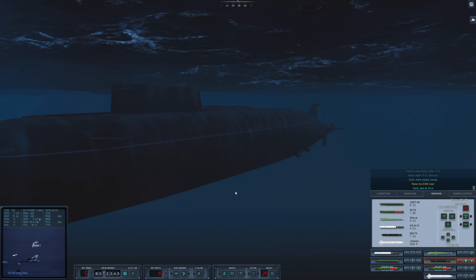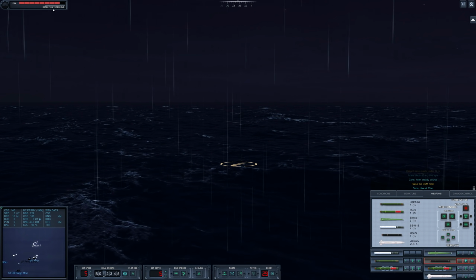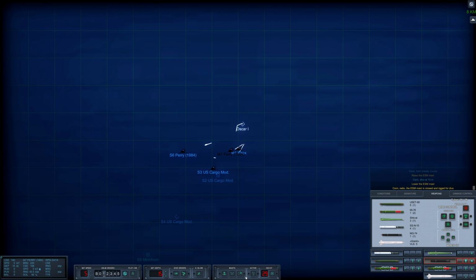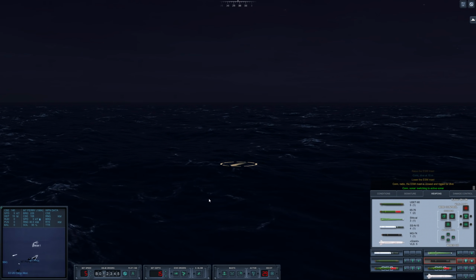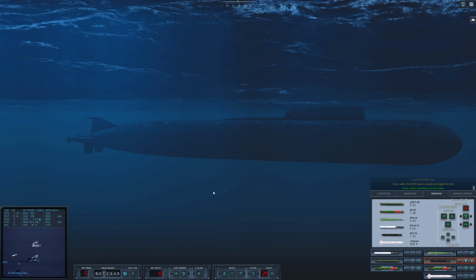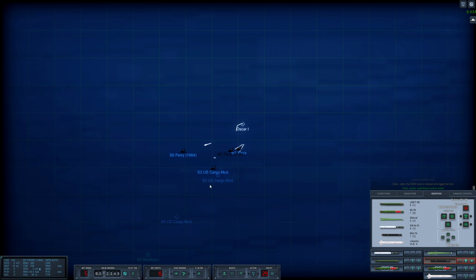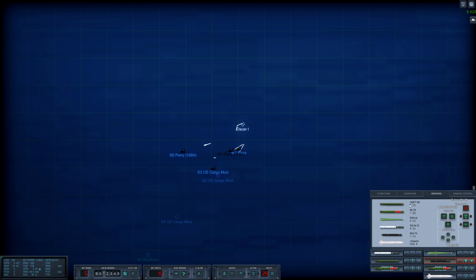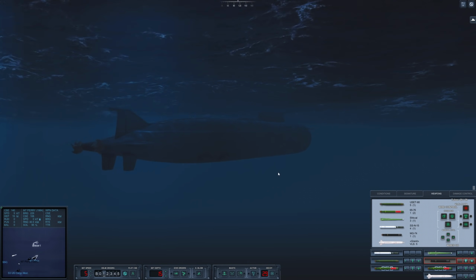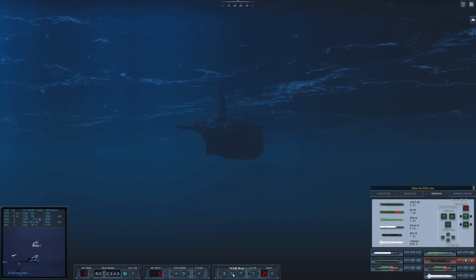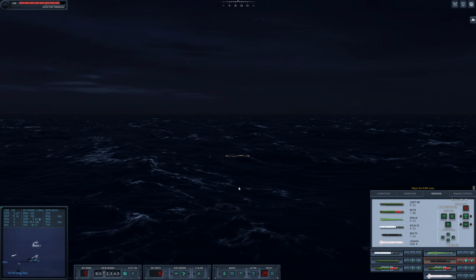We'll raise the ESM mast. There's still something out there. I guess we could use active sonar. Seeing as there's nothing, I guess the helicopter does have sonar buoys and dipping sonar and things like that, but I could just fire the missiles in that direction. We probably hit something, right? The helicopter has to be the only thing that's picking us up.